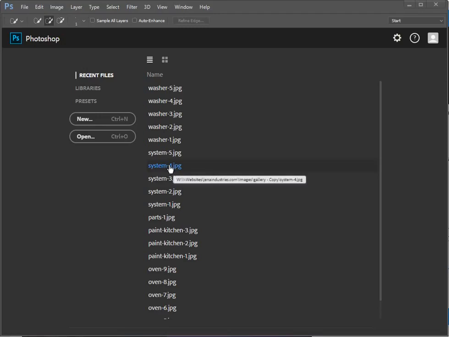Hello, in this video I am going to show you how to get rid of the new Photoshop start screen, which is actually quite annoying and unexpected. Photoshop Creative Cloud and these files here, which you can scroll through, don't actually seem to be, in fact they aren't, the most recent files that I've opened.